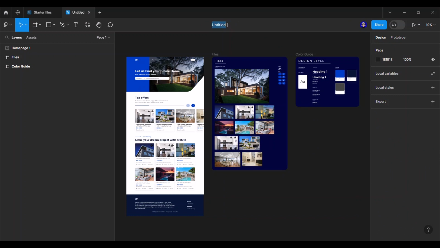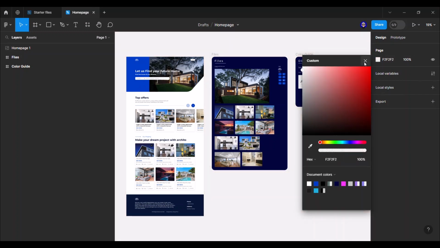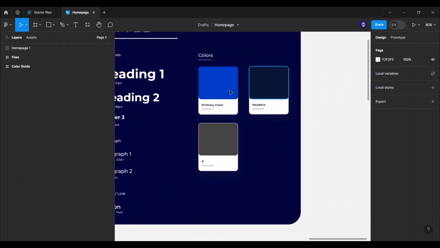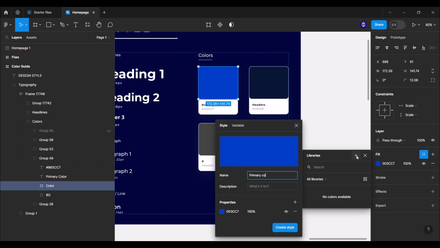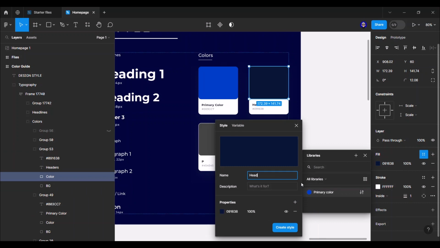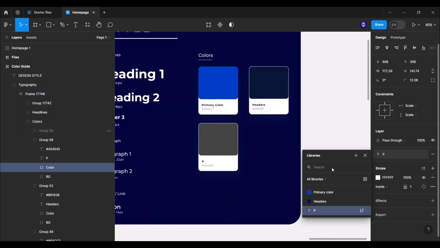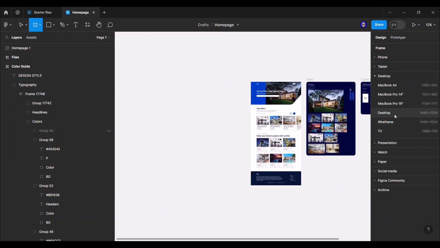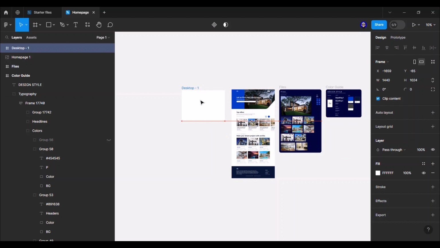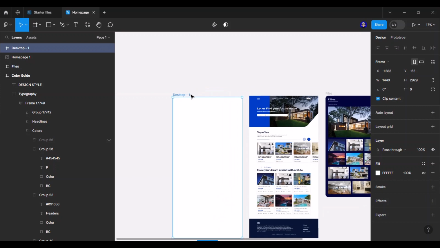Rename our project. Now let's add our color to our local styles. You can add them like this as I showed you before. Select a frame and choose desktop from here. Resize it like this and rename it to homepage, for example.